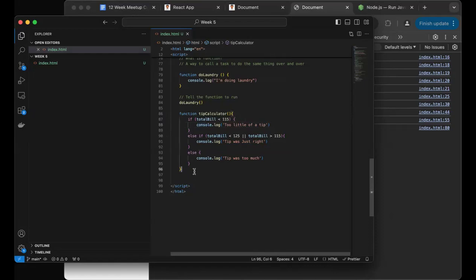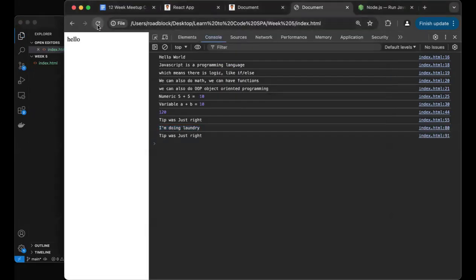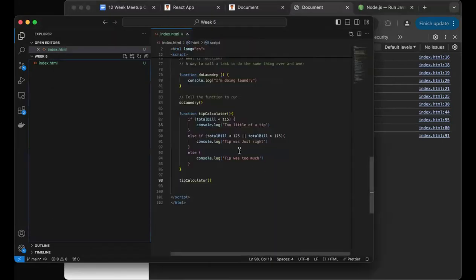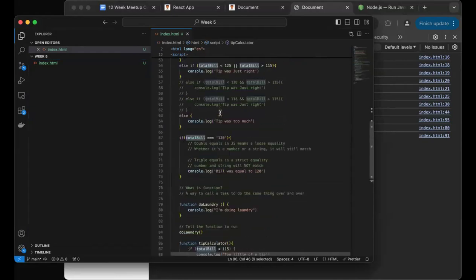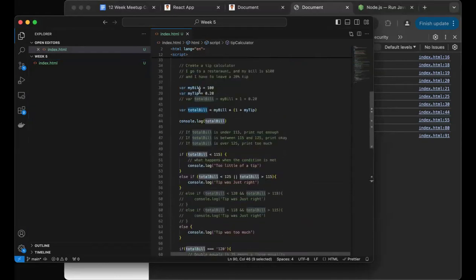So if I just do this and I just run function tipCalculator, this is going to work. This shouldn't throw an error. I would be surprised if it throws an error. That's correct. It didn't throw an error because total bill is already defined up here. We've defined it. So this is a really interesting problem.